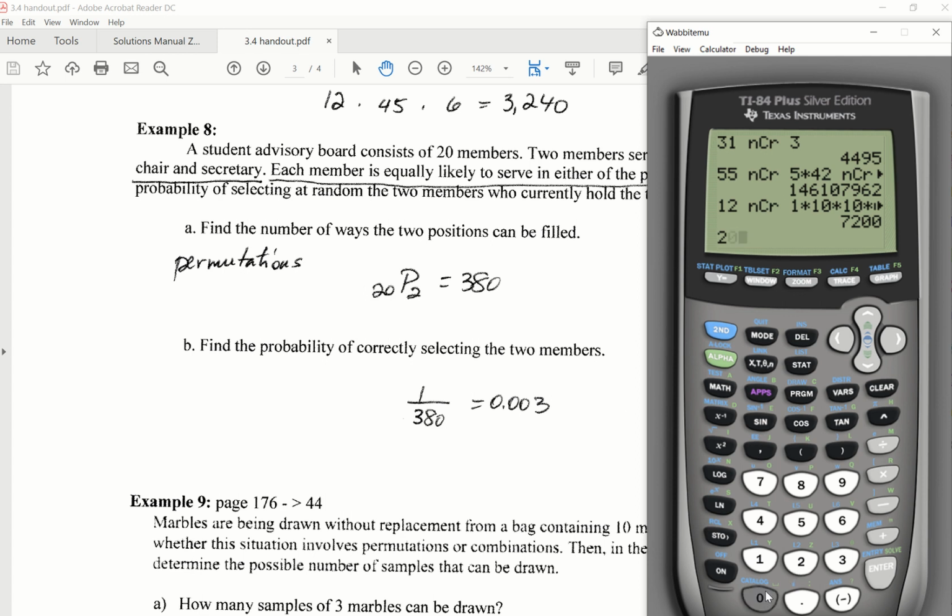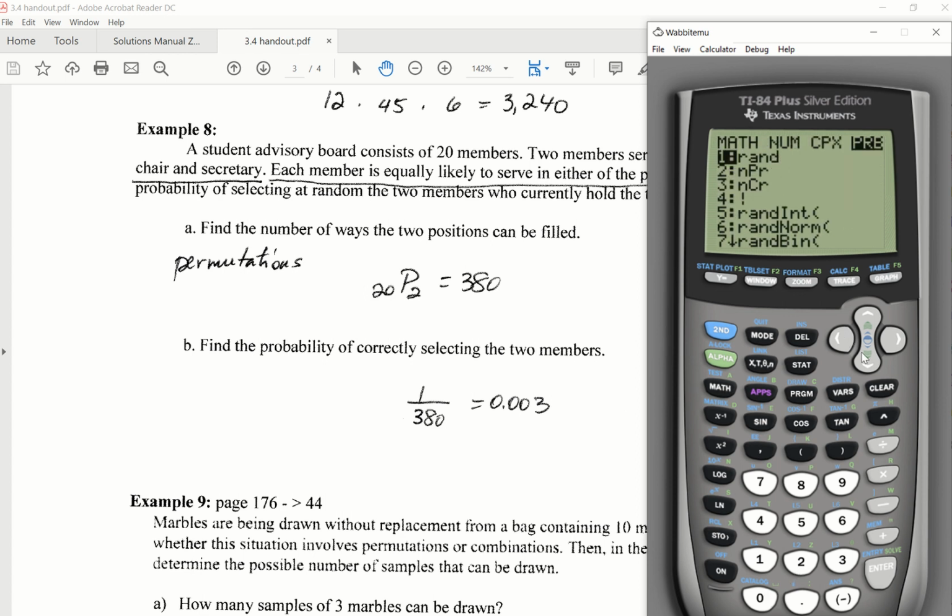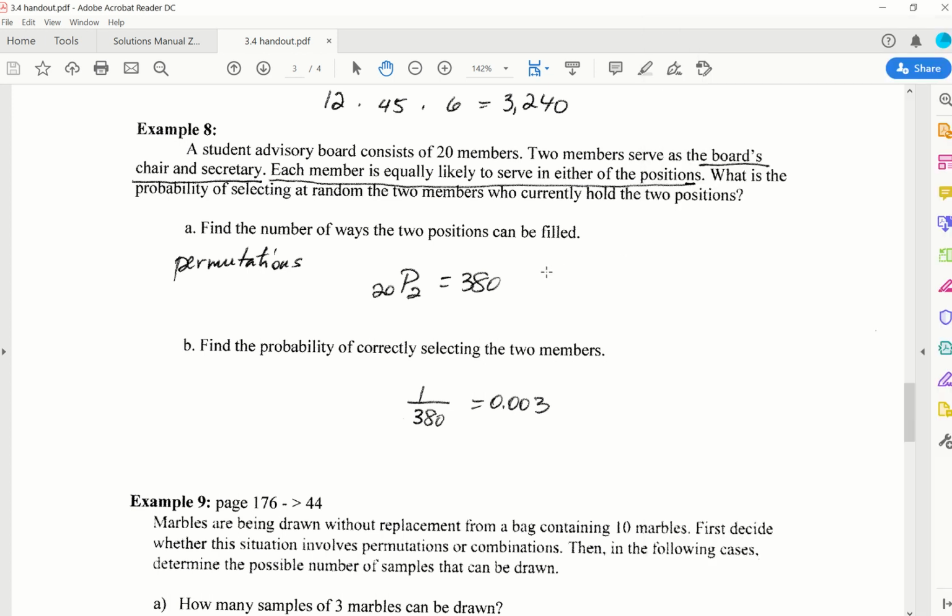From a collection of 20 individuals, we're selecting 2 of them where the order matters. So this is going to be a permutation. 20 NPR2 would be 380. So there's going to be 380 different ways those 2 positions can be filled from the 20 board members. The probability that we select at random the 2 people that are in those given spots, well, that's just 1 committee out of the 380. So that would happen with probability 0.003.